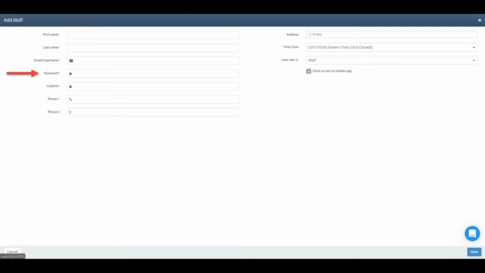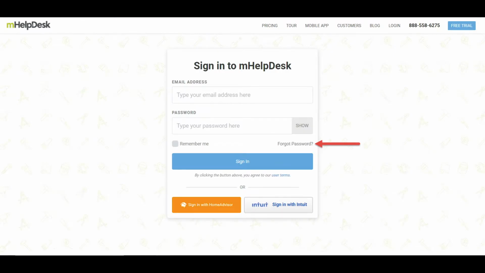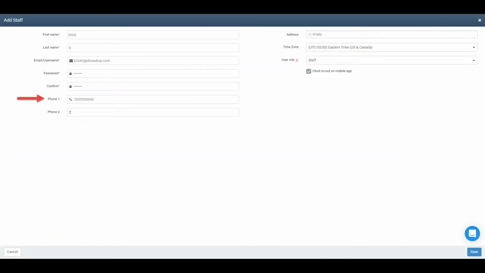Usually we recommend this be that person's company email address, but you could use their personal email address if you'd prefer. In either case, this will be the email to which they receive email notifications from mHelpDesk, so you'll want to be sure it's an email that they have access to. You'll also want to set up a password that your staff will use in conjunction with their username to log into mHelpDesk. No worries if they forget it later, they can always reset their password using the link in the login screen. Similar to the email you enter as the staff's username, the phone number you enter in the Phone 1 section is the number at which the staff will receive SMS notifications from mHelpDesk.